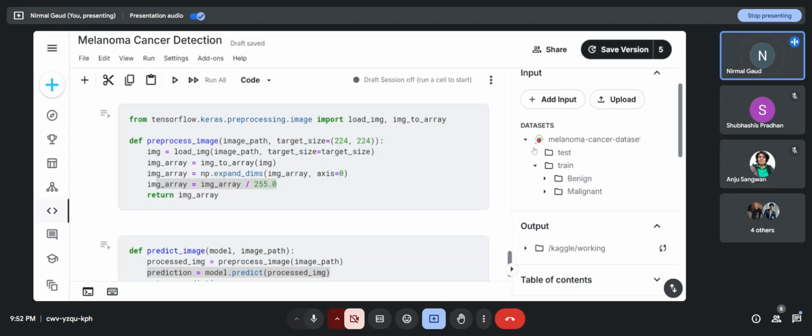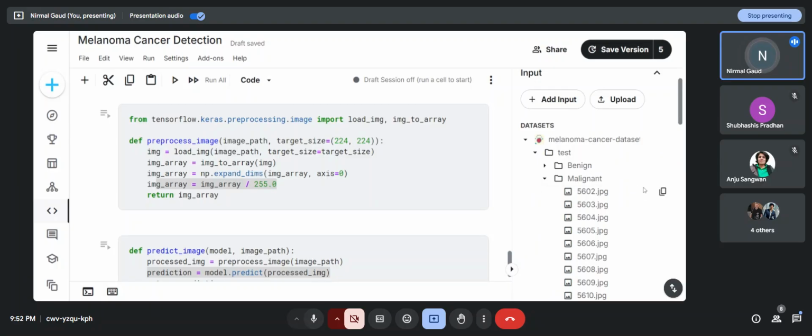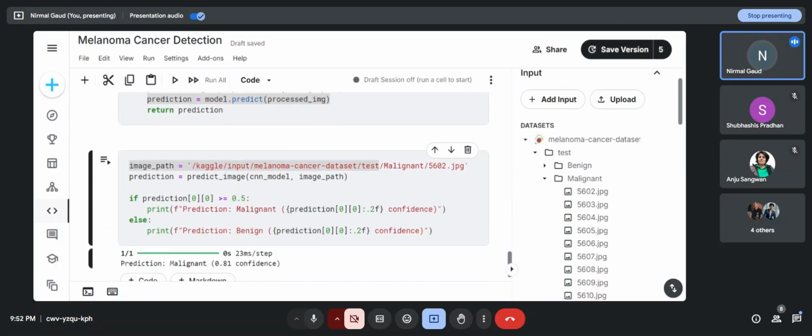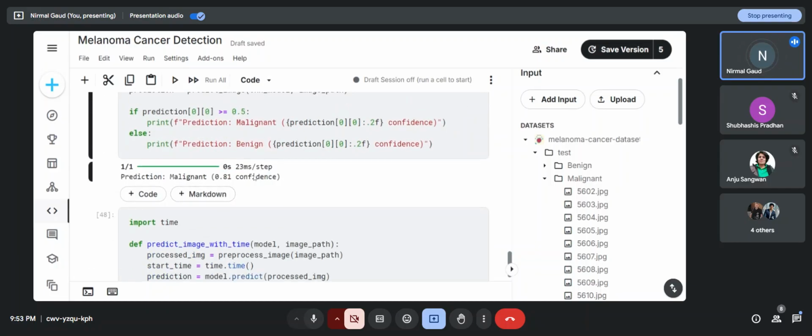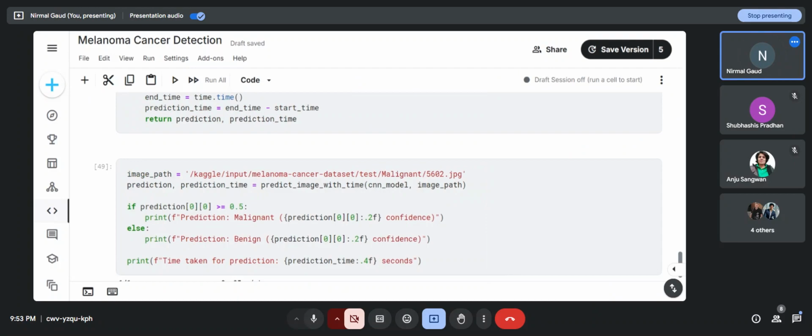So I picked a malignant image from the test folder, pasted the path here, and asked my model to predict. And it gave me the correct prediction, malignant, with 0.81 confidence score. So here we tested our model. I have already shared the code with you.